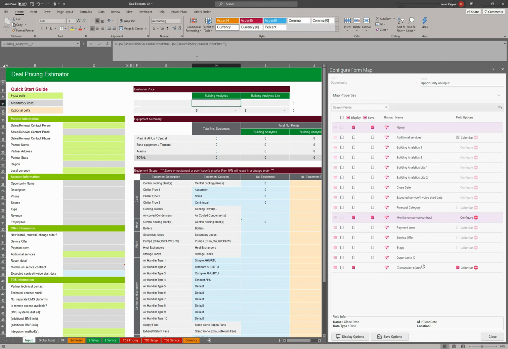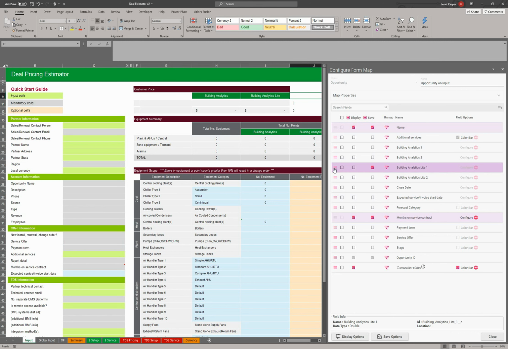And then let's take a look at a formula. So this is an Excel formula. And let's say we want to take the results of this formula and save it back to a field in Salesforce. So I'm just going to clear this out. And this is building analytics. So let's go ahead and select this. I have it right here. And I am going to say I want this to be save only. So let's go ahead and map this.